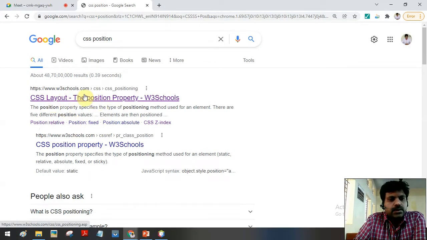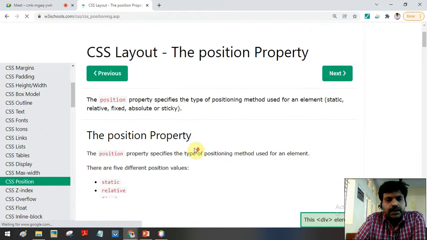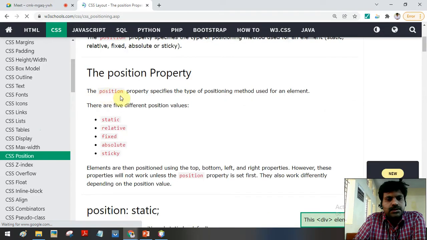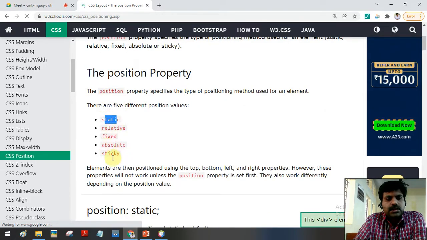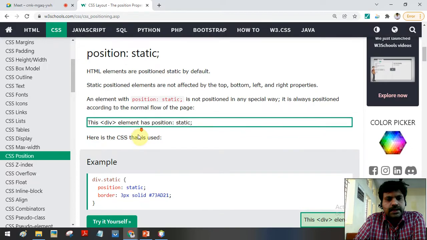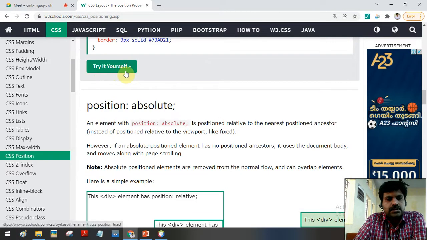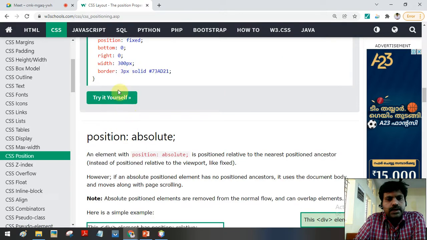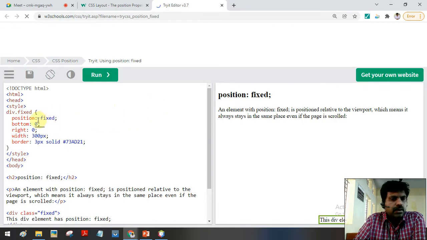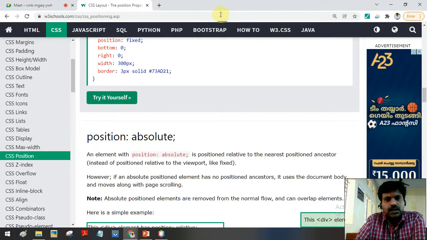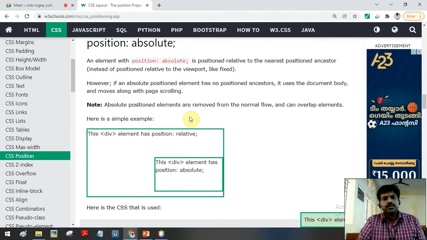In CSS layout, you will get this position property link. Here you can study the position property: static, relative, fixed, absolute, sticky. An example is given, and you have to practice this. Click Try it yourself, and you can see the programs and the corresponding output, and understand what fixed positioning is. The same goes for relative and absolute, you can learn about these.